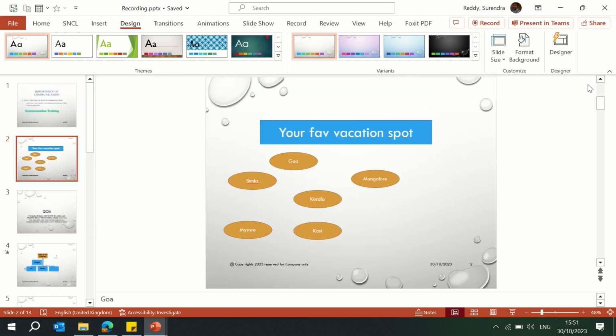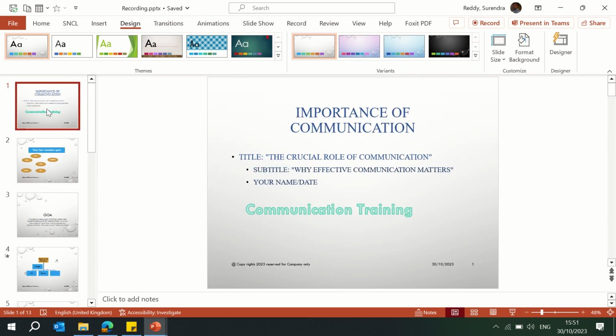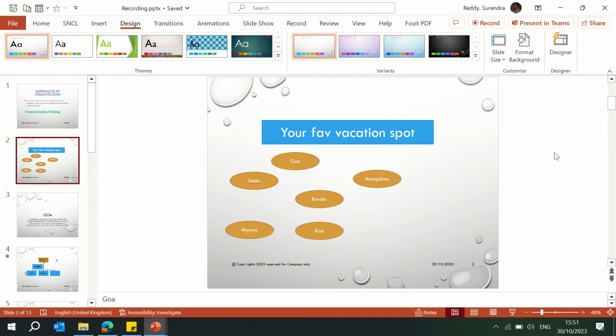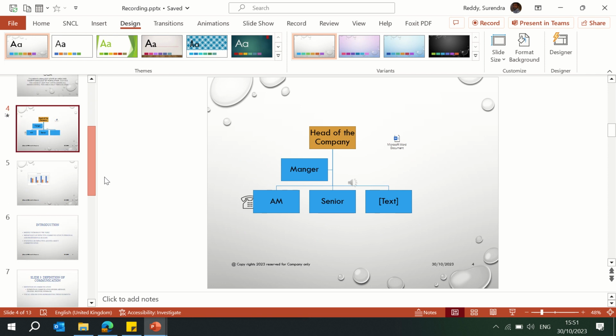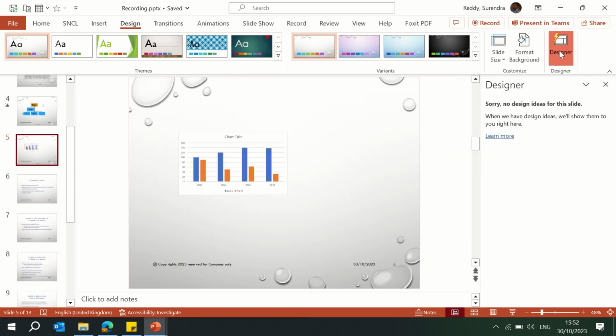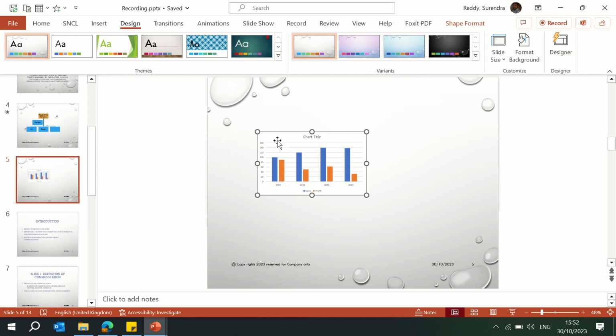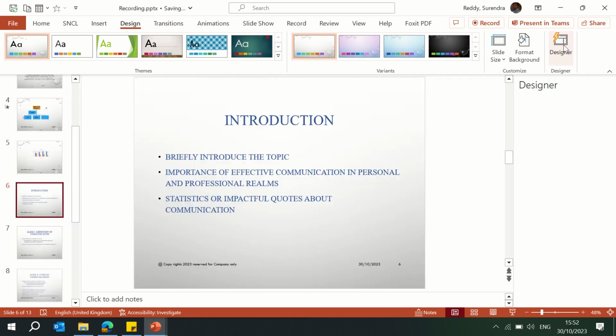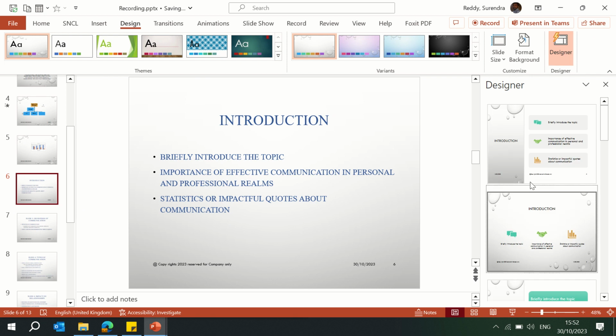Next, designer, which we already discussed under the home ribbon button. However, I will show you. For example, when I have some text, designer is a built-in artificial intelligence tool in Microsoft PowerPoint. Whenever you have some presentation, using the AI tool you can design your presentation. If you click on designer, I think since we have only a graph and there are various graphics, it is not showing anything. So let me select designer here. It is going to suggest.